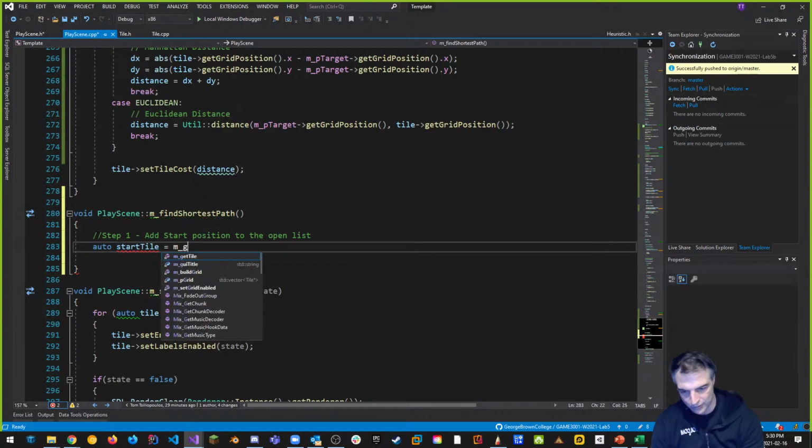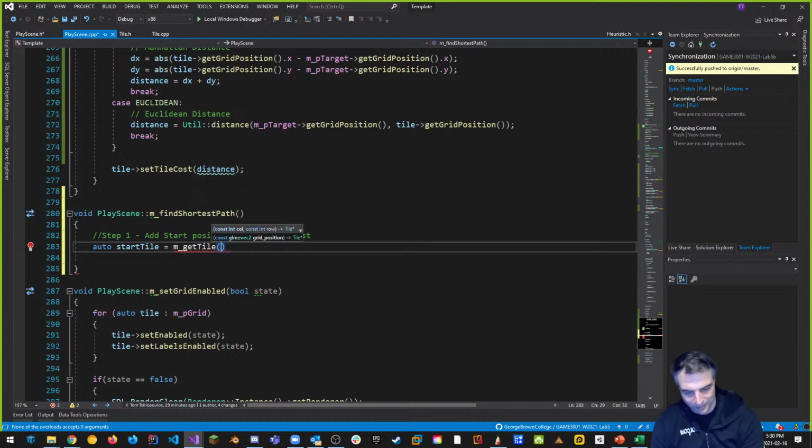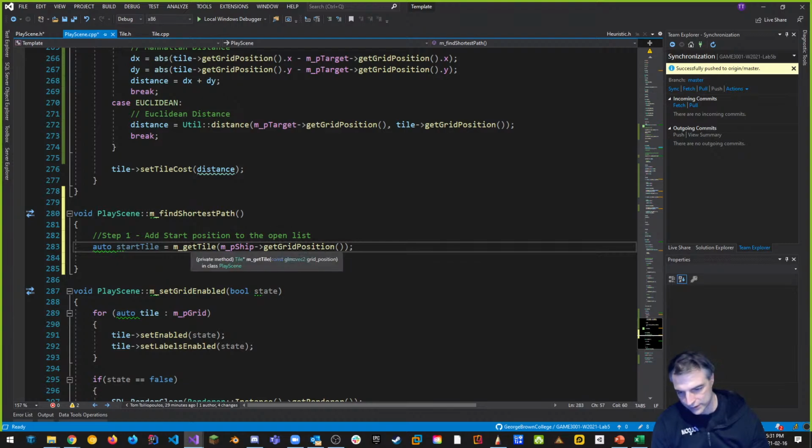Is equal to m_get tile. And I'm going to pass in m_p, and this is the start. The start is the ship, and then get my grid position, whatever that is. So whenever I call find shortest path, I'm going to get the grid position, and then I'm going to store it in the tile of where the ship is. Whatever tile the ship is on, I'm going to return a pointer to that tile and store it here in start tile.